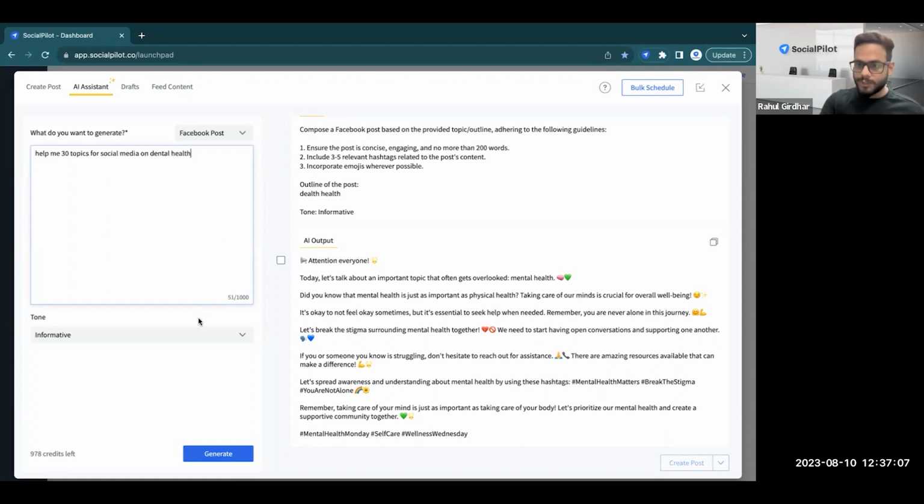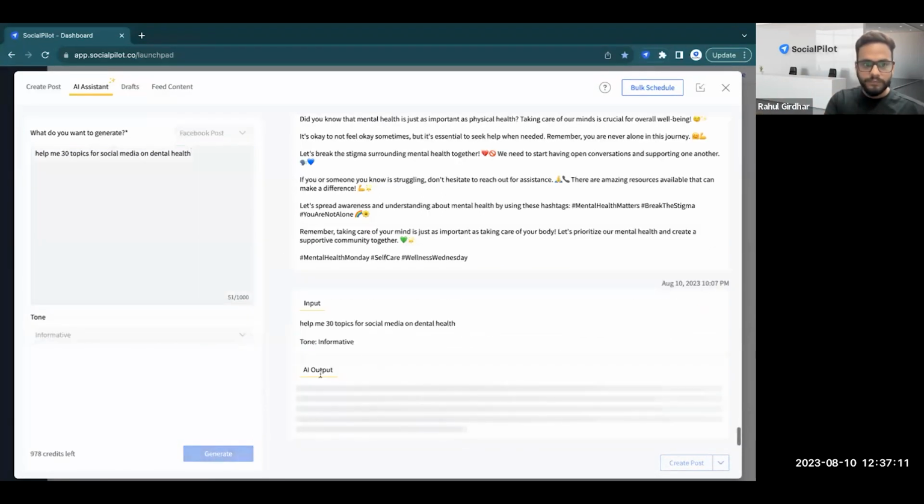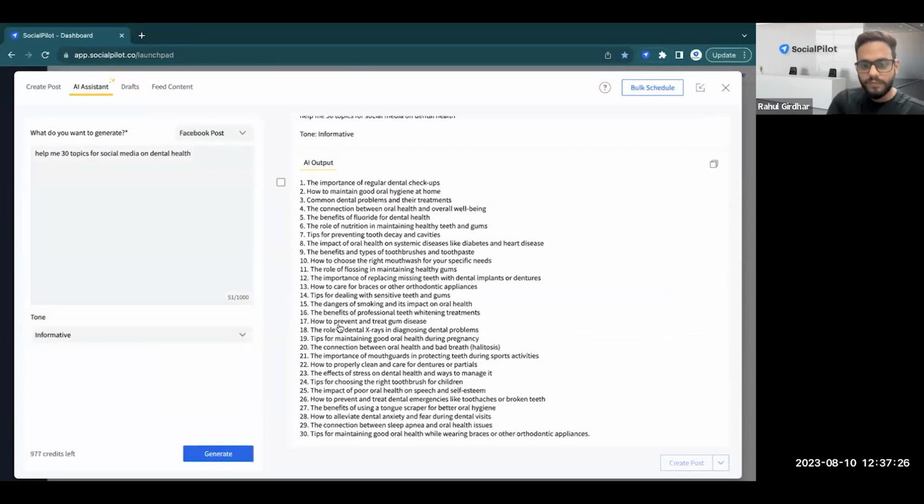Again, you will have an option to select the tone, so the title of the topic could be given to you accordingly. And simply click on the generate option. Now the AI can also help me in getting 30 unique topics or ideas, which will be for dental health, and I can use all of those ideas. Let's see the output. All right, so here you can see we have 30 different ideas or topics which I can use every day to publish content on John's social media channels.